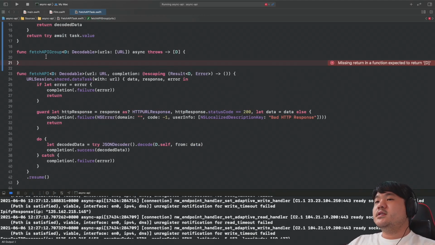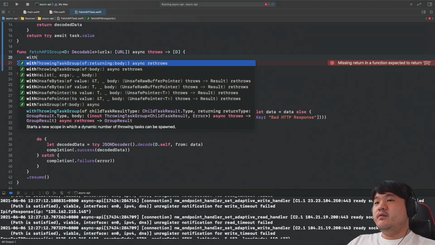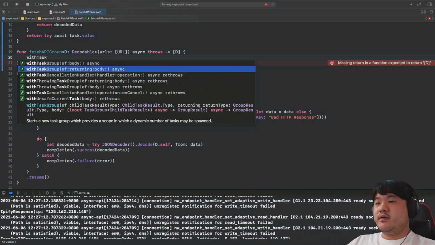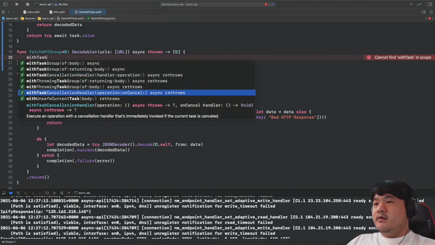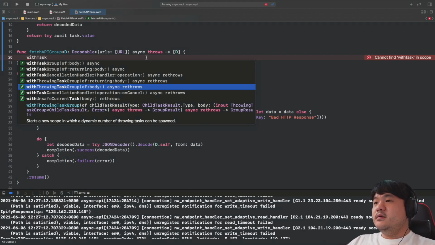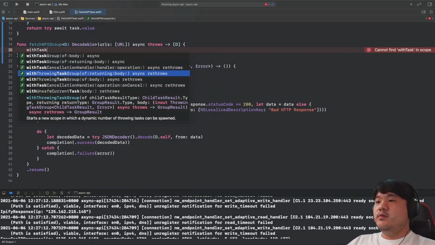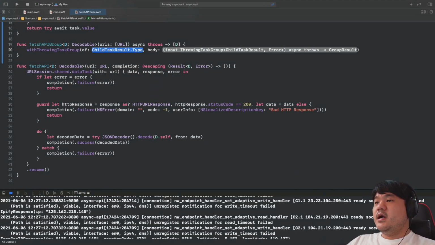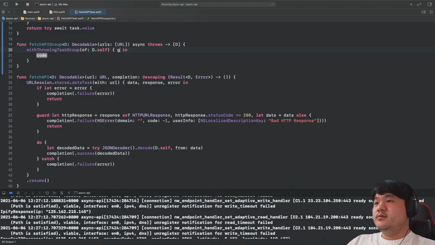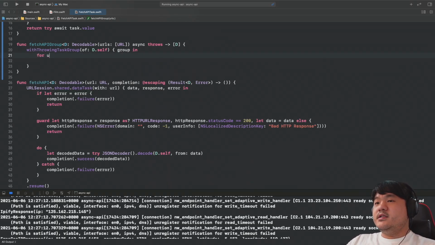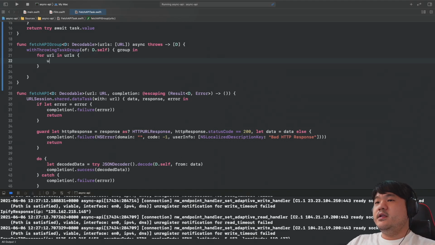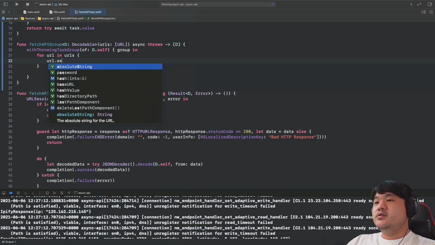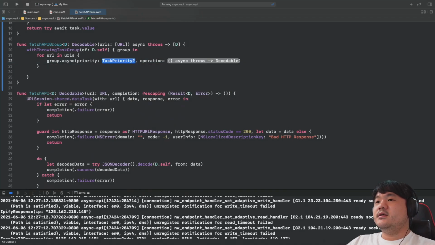So how can we initialize a task group? For that, we can use the global function with task group, and there are several functions here. And for our example, as this is an async function that can throw, we're going to use the with throwing task group. For the child task result type, it will be the generic type. And let's provide a closure here to spawn the new child task. And let's just loop the URLs, and in each loop we're going to spawn a new child task using this group.async. We don't need the priority, just use the default priority.